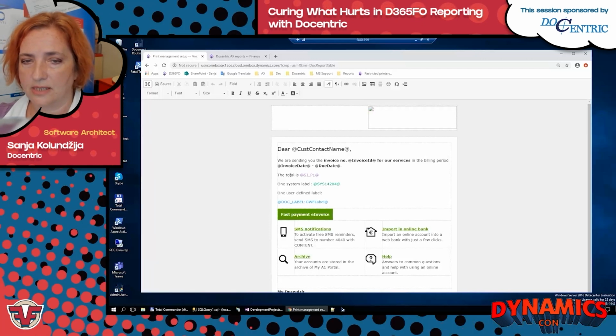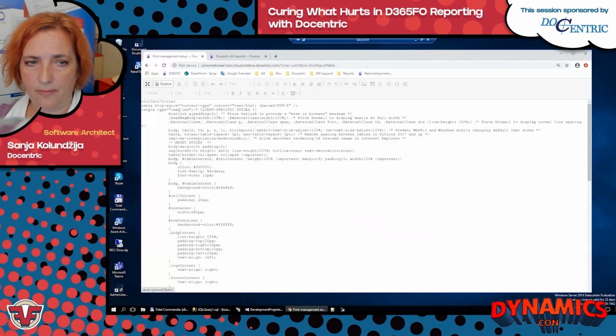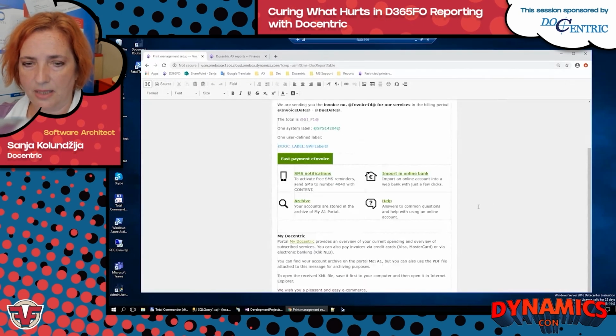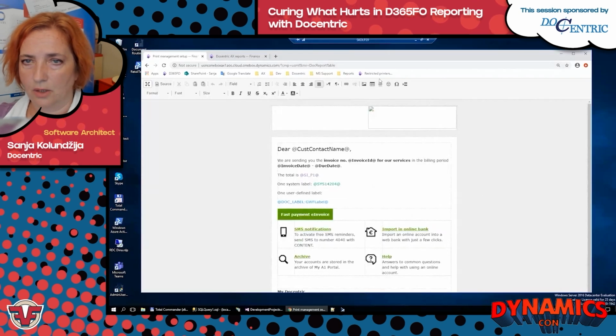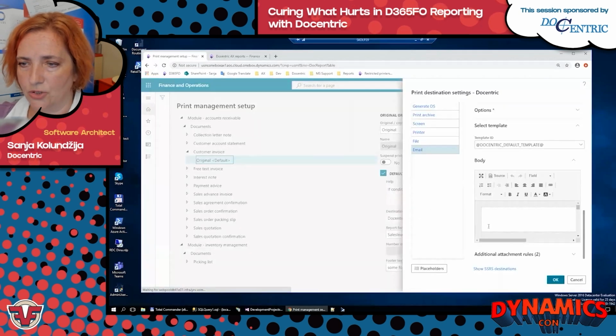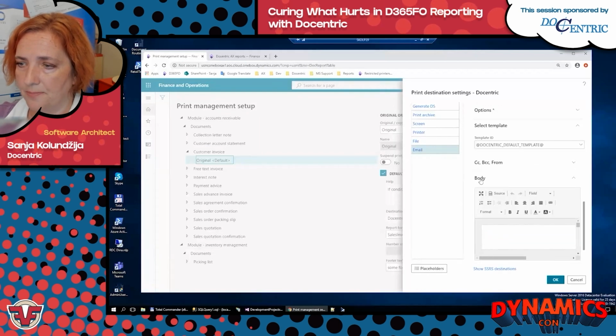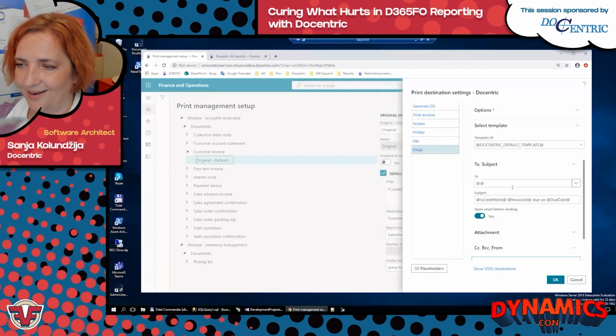We have standard labels, like system labels. We have so-called user-defined labels, again, Docentric specifics. We can use logos. This is HTML code, and somewhere here I'm referencing a logo from our webpage, but we can also have embedded images, the whole what-you-see-is-what-you-get editor, and so on. And also we have the possibility to, where are you?